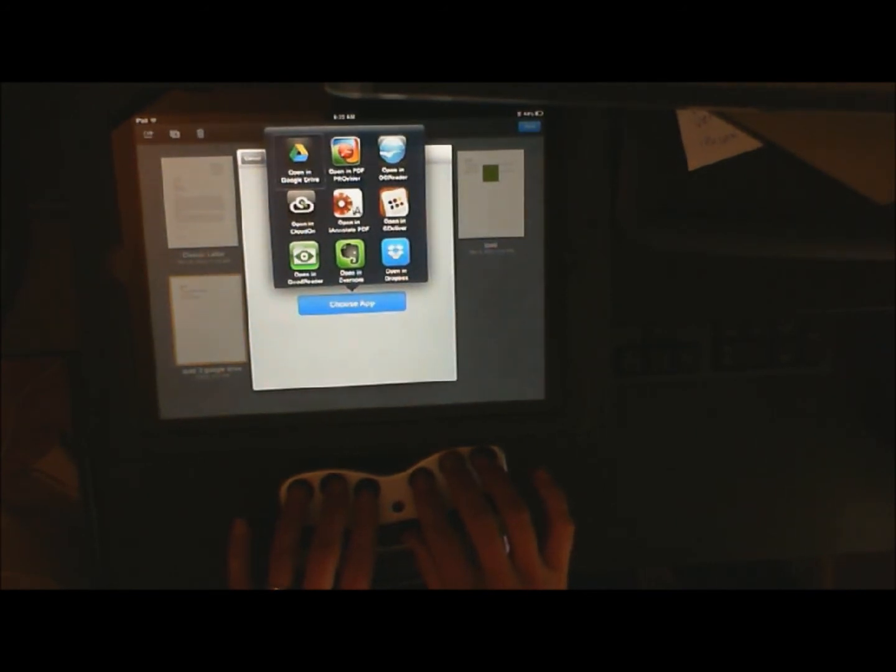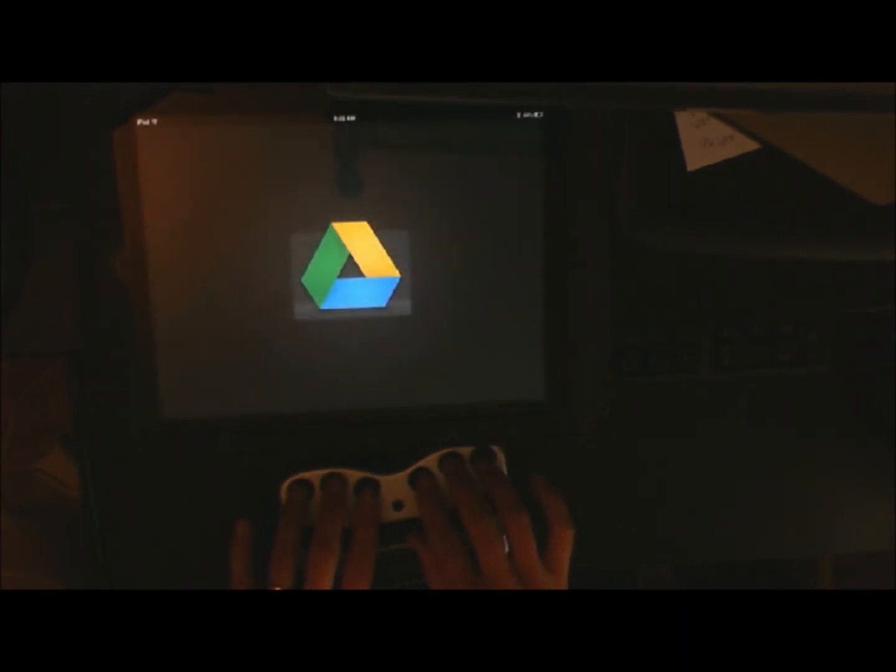Open in Google Drive. Now you'll notice it learned from me. Open in Google Drive is at the very top now. This is visually what you're going to see now. You've got upload item, Would you like to upload iPad to Google Drive? It just happened to be behind the window before. Cancel. Upload. There's upload. Starting item upload.